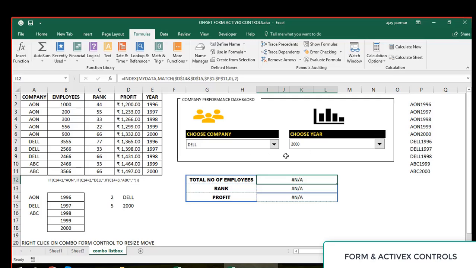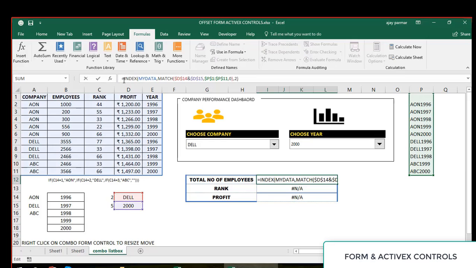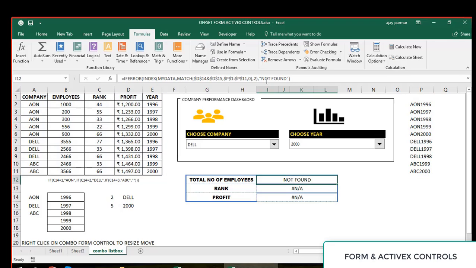If I have Dell and 2000, do you have the Dell 2000? It's not there, so definitely you want to use the IFERROR here. So that's how you can use these combo boxes. My purpose is not to tell you this, because we have seen how to use VLOOKUP or the index. I just wanted to make you familiar with how they are programmed without VBA, how you can use the form controls and link them. The same thing can be done using the list box.